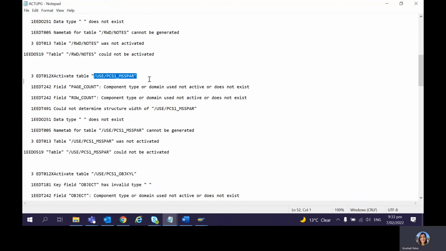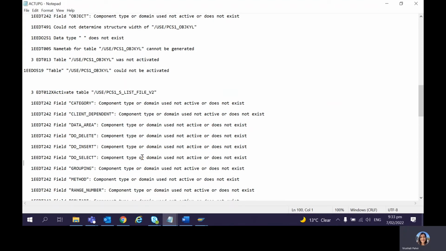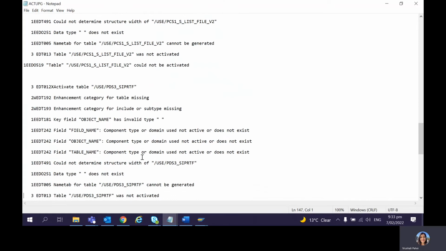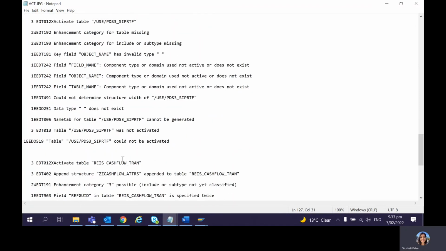The same goes for the use tables in our project. We are going to ignore this because we don't use it. Use PSC1 MS PR. If you want, we can re-import it later on as an add-on. And then these are again the use tables. And now this example is the activation of table REIS cash flow trans.